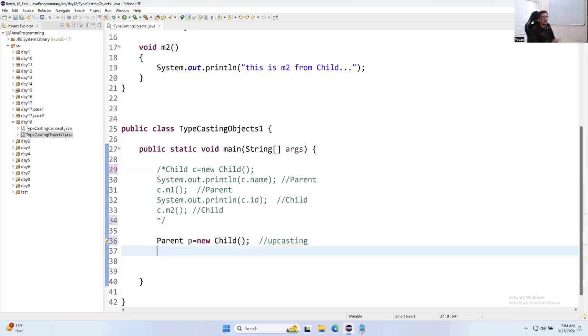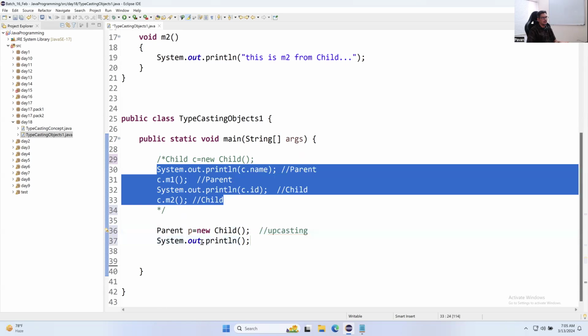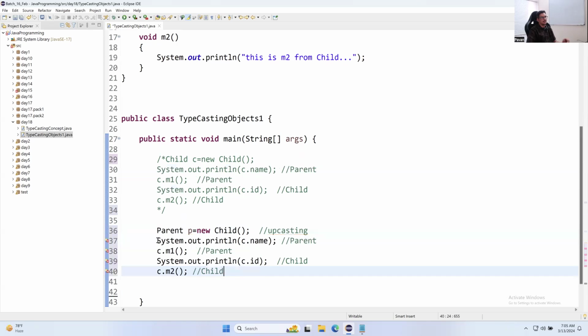When you do this, what can we access and what can we not access? Let us see. If you create Parent p = new Child(), the object is a child class object and the variable is a parent. Now you tell me, can we access the same things? Same thing, I'm going to write System.out.println. Let me comment this first. System.out.println(p.name). Can we access it or not?